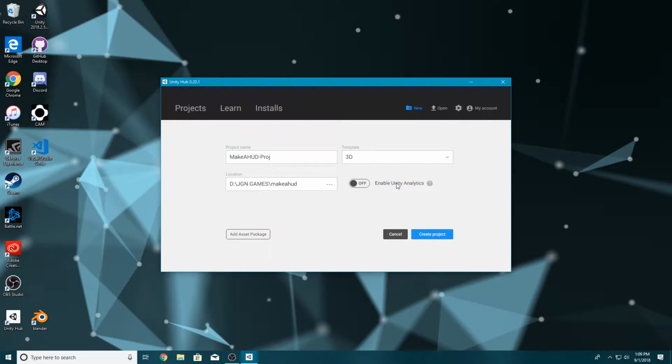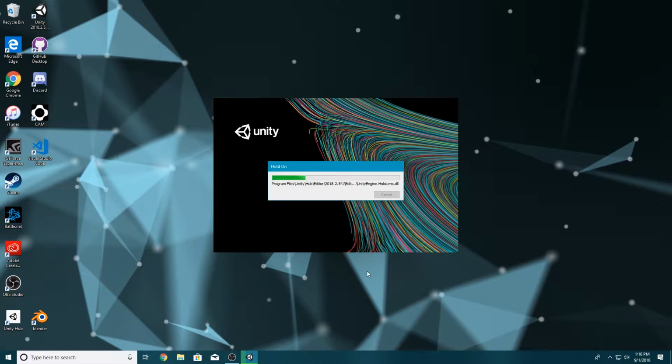I'm going to disable Unity Analytics because this is just showing you how to make UI. If you're using this in a game, then you can use Unity Analytics, but because I'm just going to be showing how to use UI, we're not going to be doing anything with analytics today. Now that we're done, I'm going to click Create Project and we're going to wait for Unity to boot up.